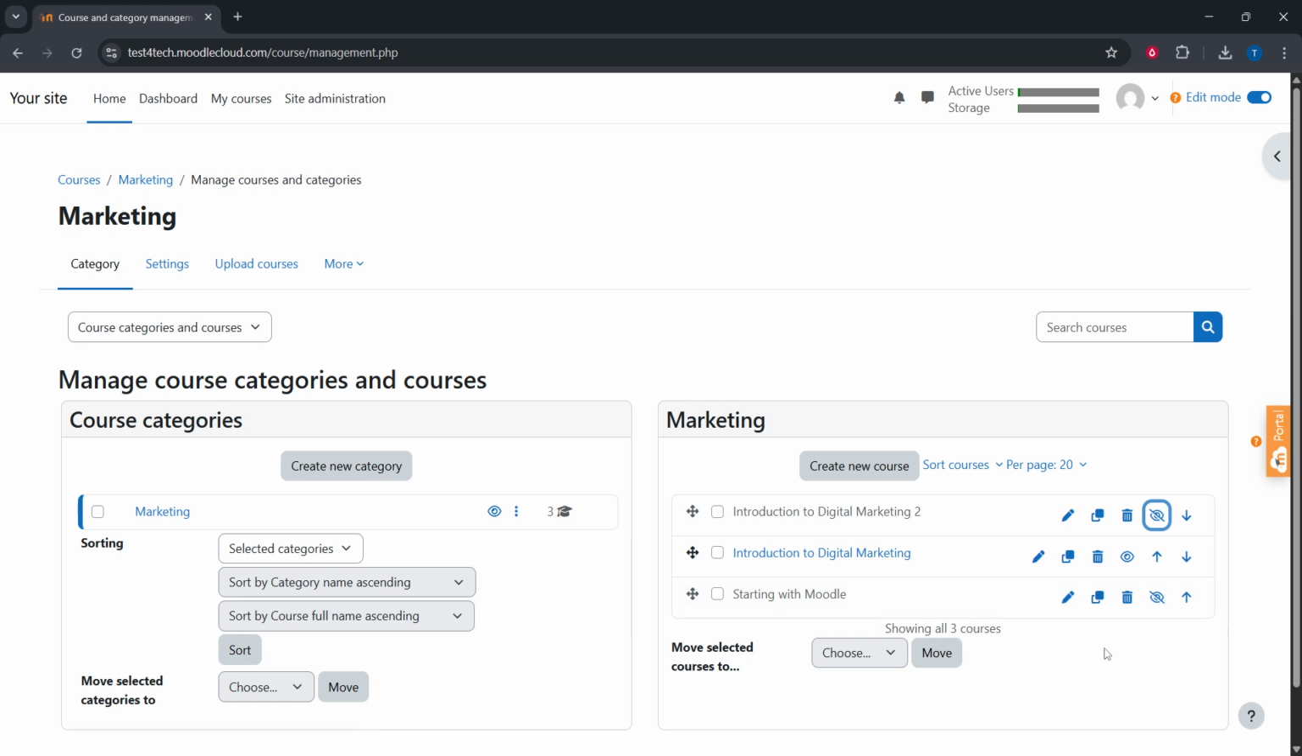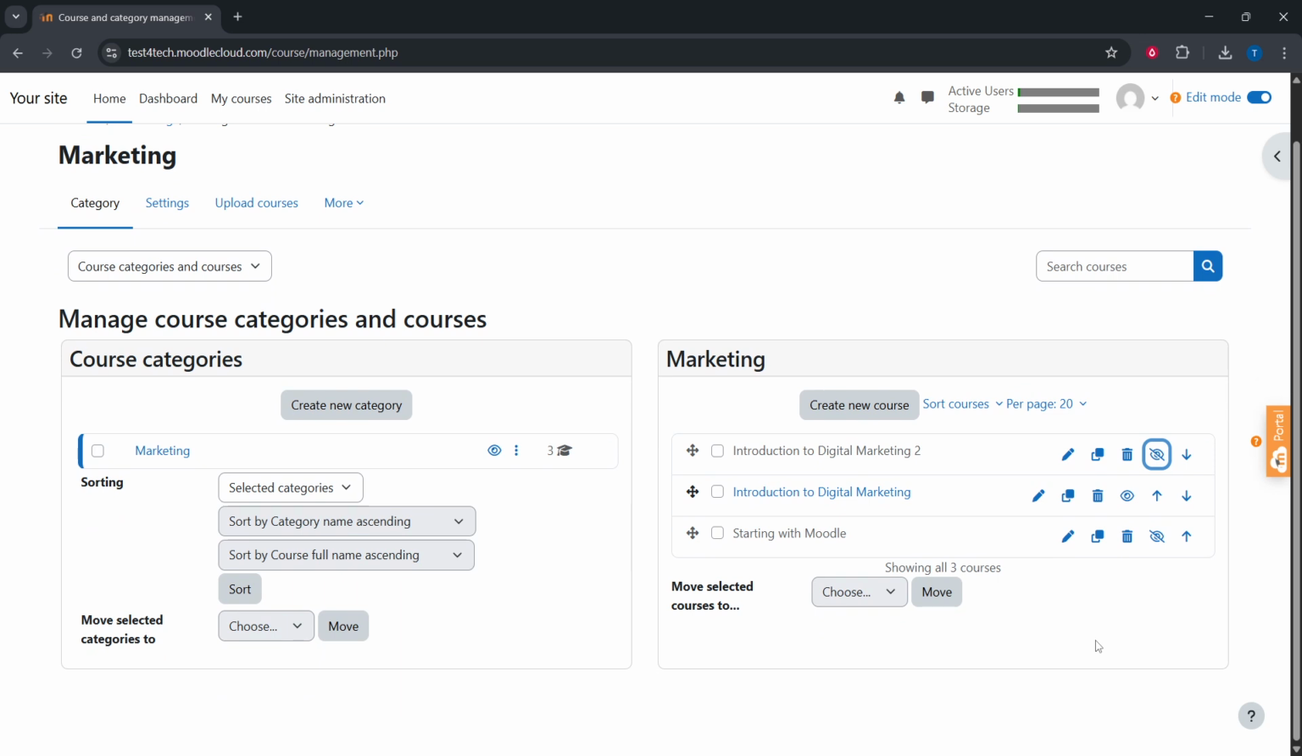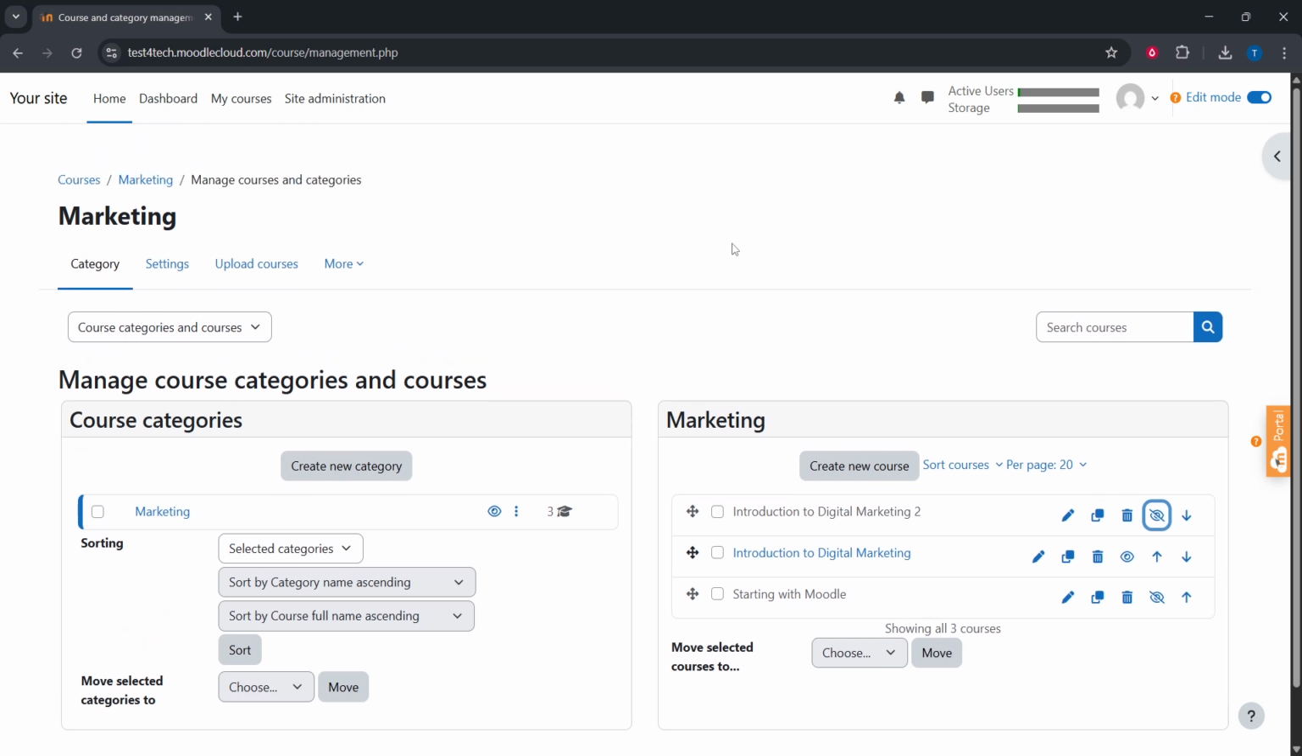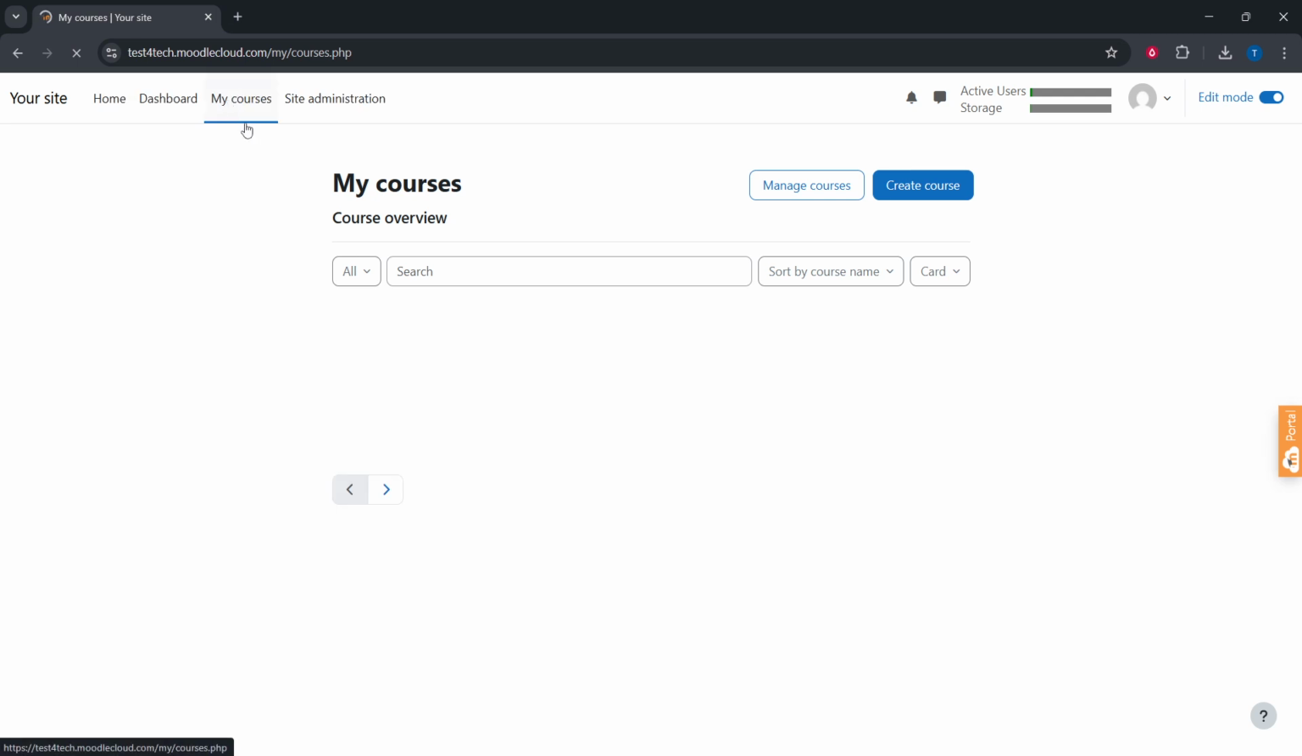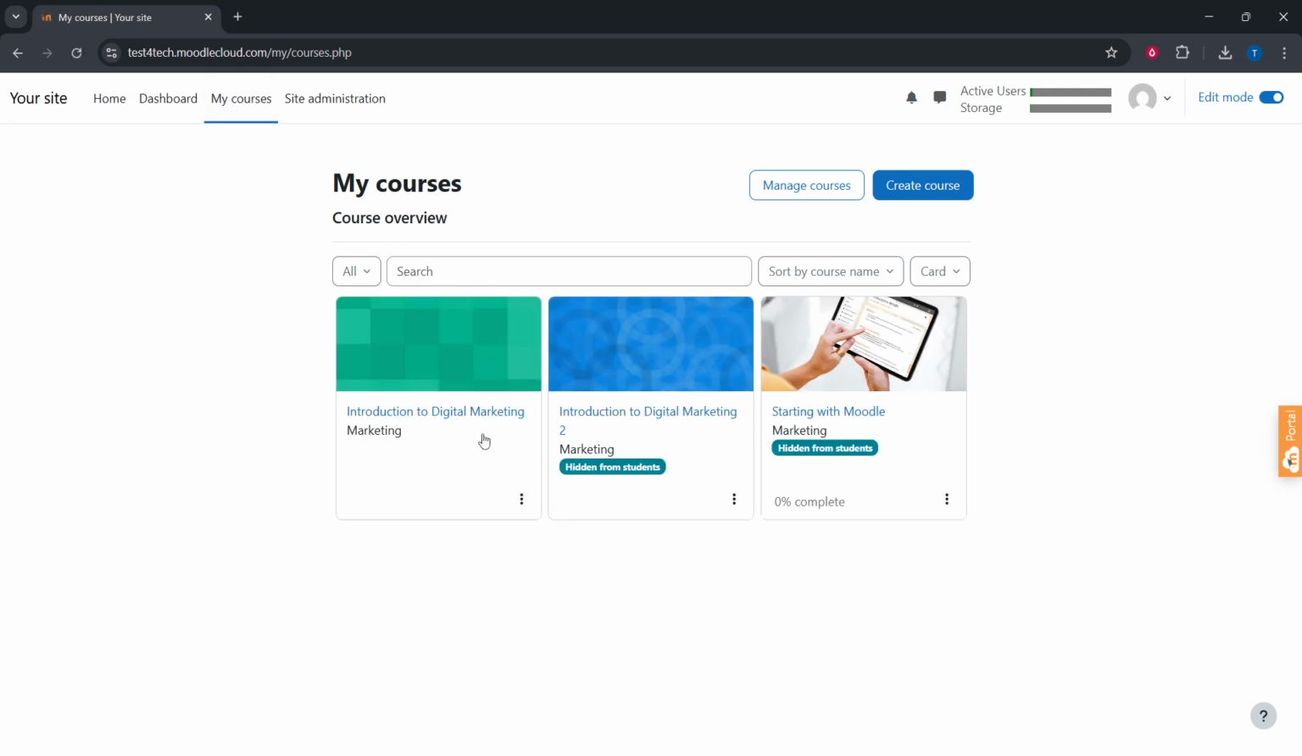There's no separate save button for this action. The change applies immediately when you click the eye icon. To double-check, confirm that the icon shows a closed eye, or that the course is labeled as hidden. If the page doesn't update right away, refresh your browser to make sure you're seeing the latest status. In most setups, students will no longer be able to access the course, even if they try a direct link, though your site's permissions may influence edge cases.